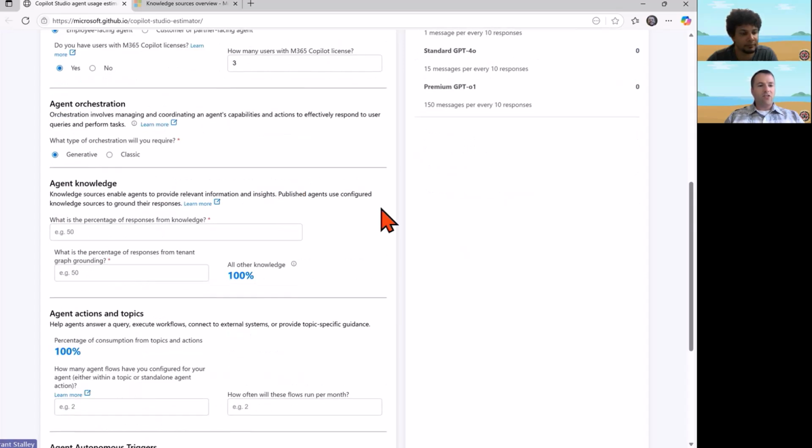All right, agent knowledge. What is the percentage of responses that come from knowledge? So what are we defining as sources? In our case, it has access to 2 different SharePoint folders, one with our marketing material on our Copilot services, the other with a bunch of material from Microsoft on what Copilot can do. And we're saying don't look at anything else. So 100% of our responses are going to come from knowledge sources. And then what is the percentage of responses from tenant graph grounding? Well, in this case, it's all SharePoint, so it's 100%.